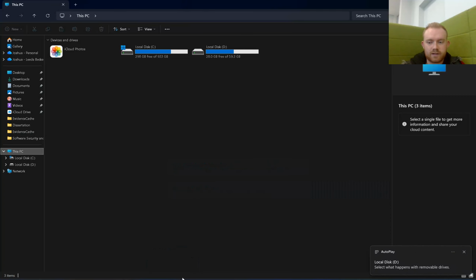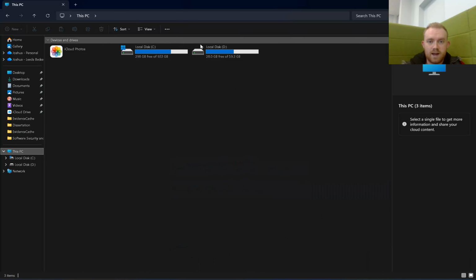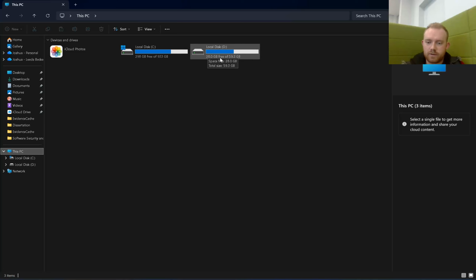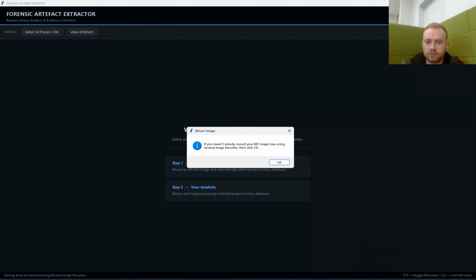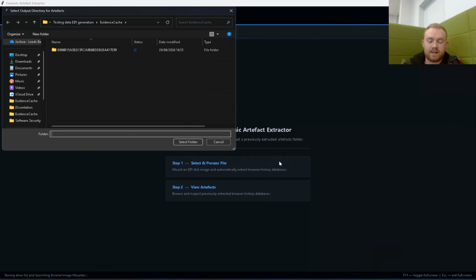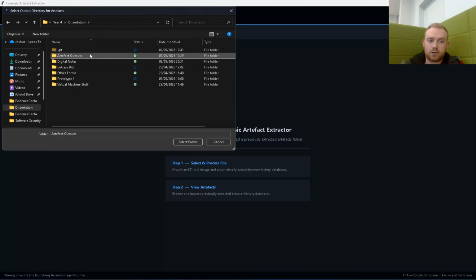If I go into my file directory here, you can see the new local disk that's been mounted. This is my initial one, and this was created from the E01 file. If I go back to the tool again, make sure you've got the E01 mounted before continuing, as I've just done, as it needs to be mounted by Arsenal Image Mounter. This is because a Python program can't natively process E01 files, so it mounts it and then treats it as a regular file directory to extract it.